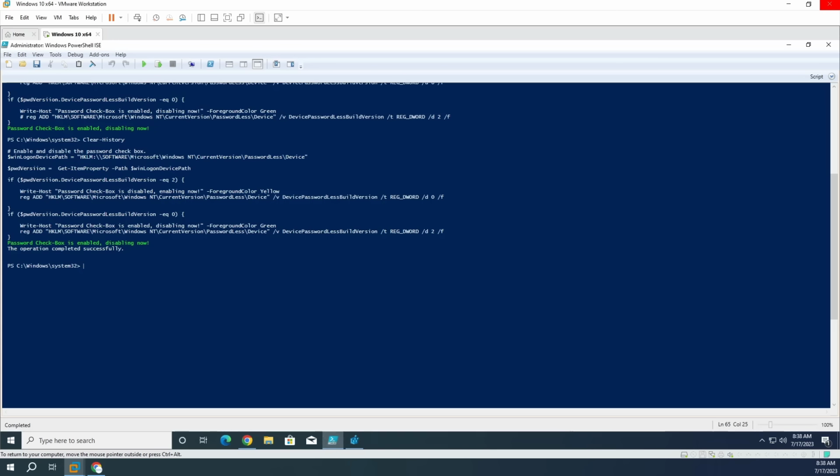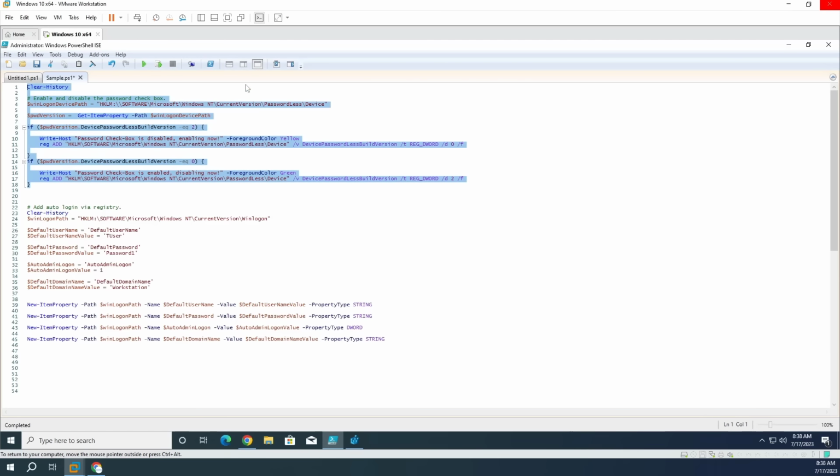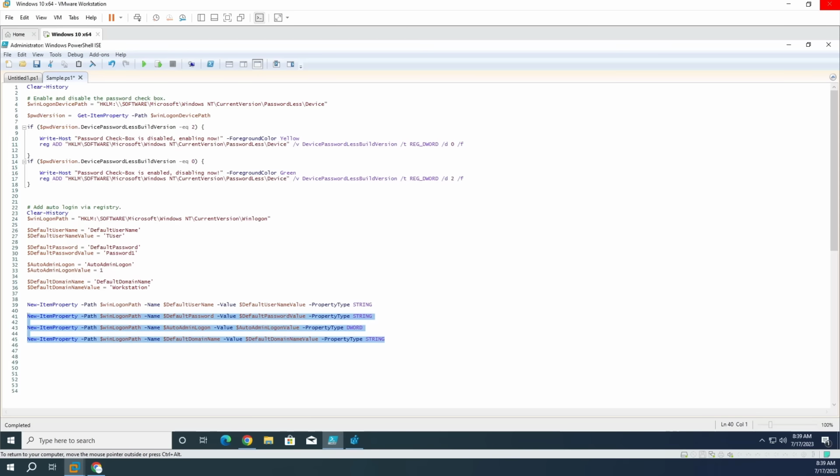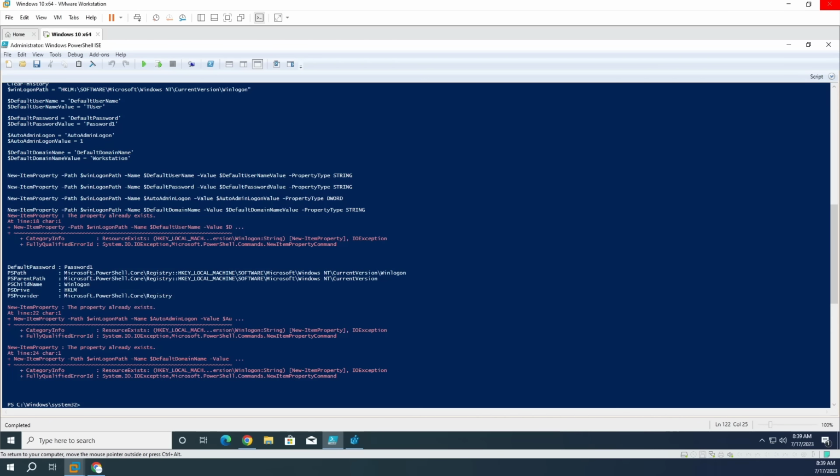Now let's look at the other script in here. So this one is to enable that via this. So there's a couple keys. That's the default username. That's the default password. This is the username. This is the password for the username. This changes the admin logon from 0 to 1. I'm setting the default workstation name to workstation, and this is how I'm running this. So if I do this, and then if I run this, I'll get everything done.